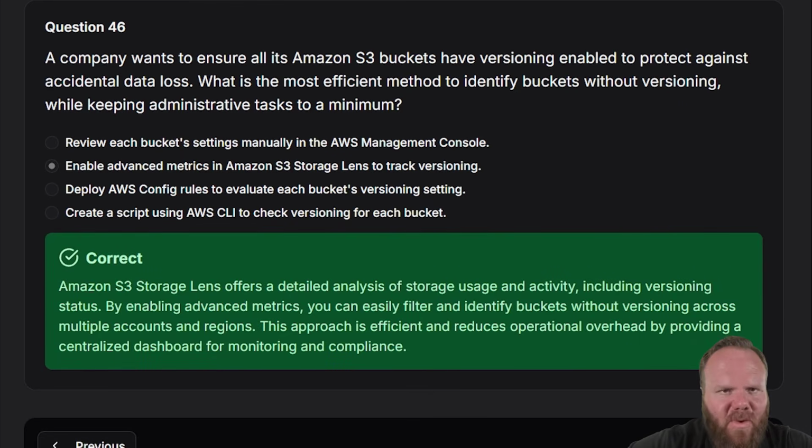So the most efficient way to get a bird's eye view of your storage across all your accounts and all your regions without a lot of tedious work is to use Amazon S3 Storage Lens. And by turning on the advanced metrics feature, Storage Lens generates a report that flags every storage location, like every bucket, that does not have versioning enabled. And that makes it super fast and super easy to find and fix any compliance issues.